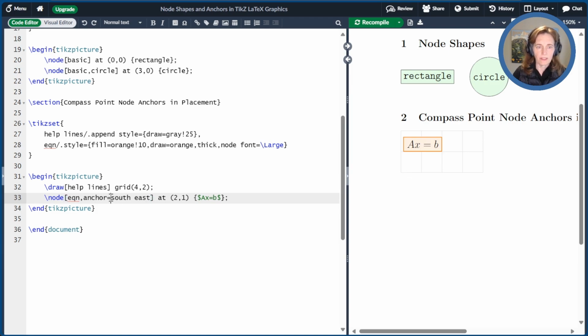I want you to observe here that south east is not one word as it would normally be in the US. It's actually two separate words, south, space, and east. There are 8 compass points plus center that are available as anchors. This works for circle nodes too. So if I add, for example, circle here, I get the same thing, and it's anchored at its south east point, which is at this negative 45 degrees. We could also change this, for example, to north or west and get something very similar. So here's north, here's west, and so on.